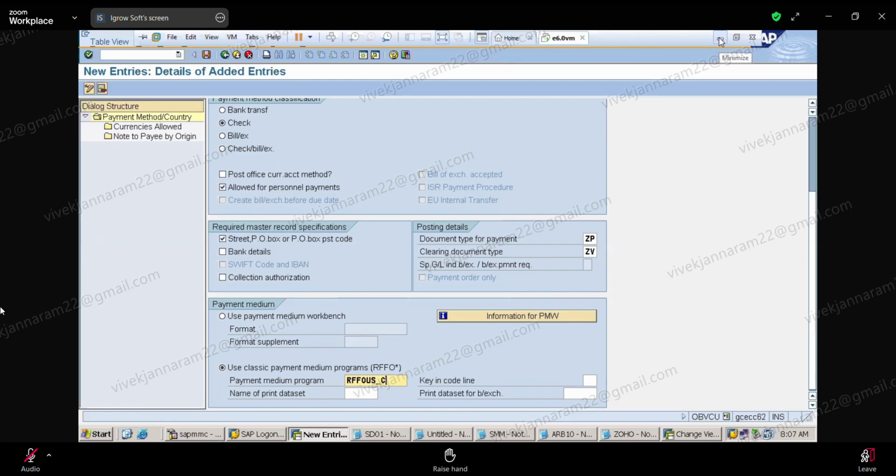Sir, are we going to create that variant? What is that program name? We don't create the program. It is provided by SAP. Variants we can modify. This is not a variant, this is a program. Variants for this program we will create separately.